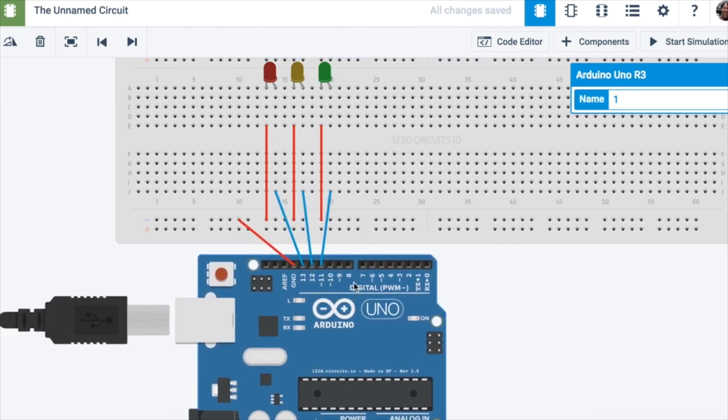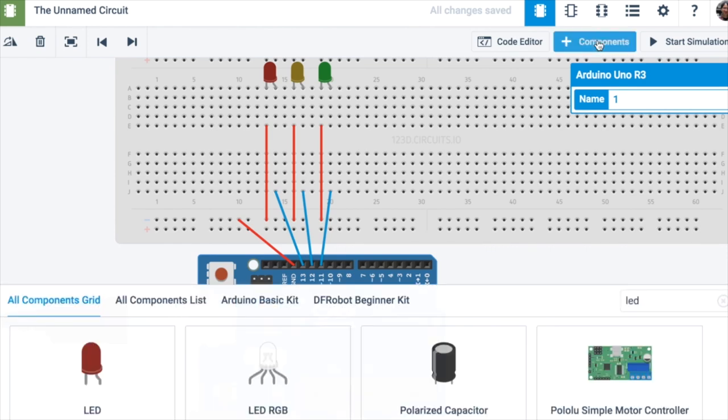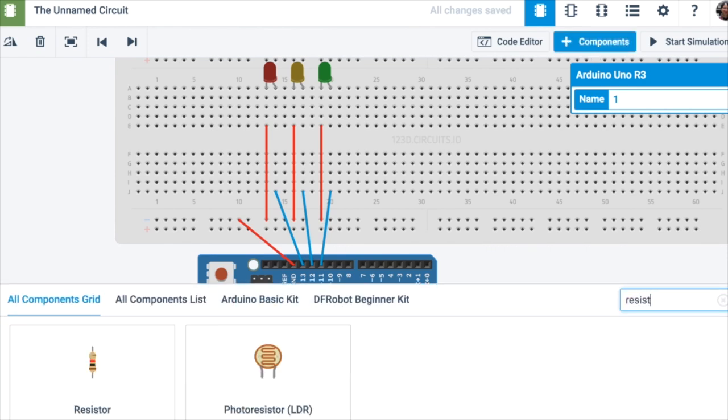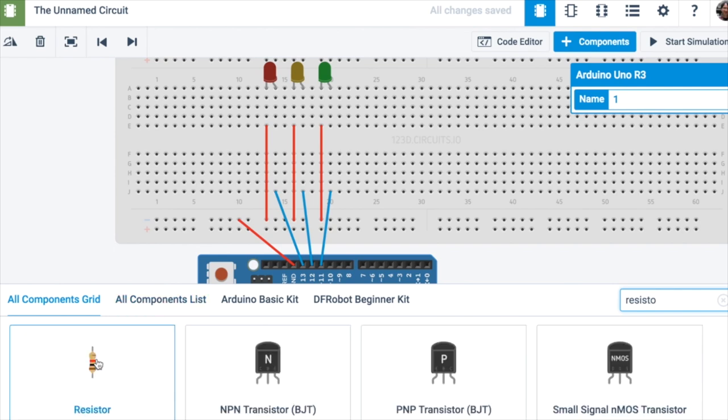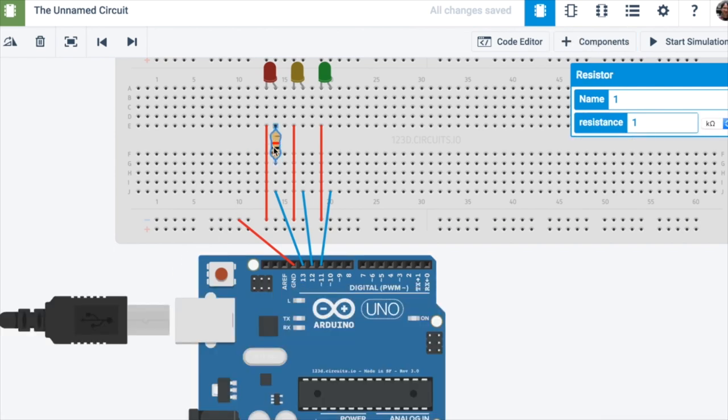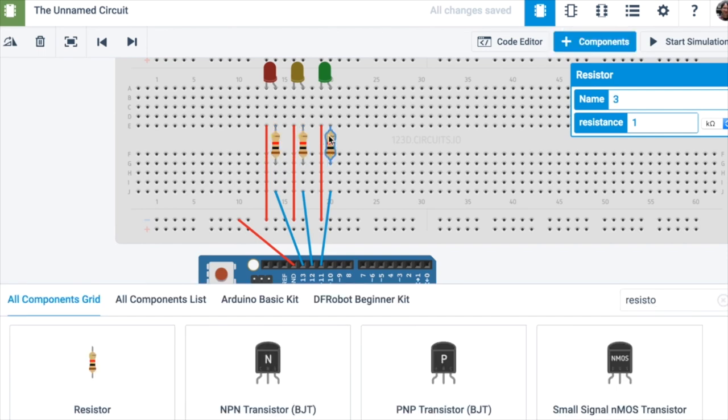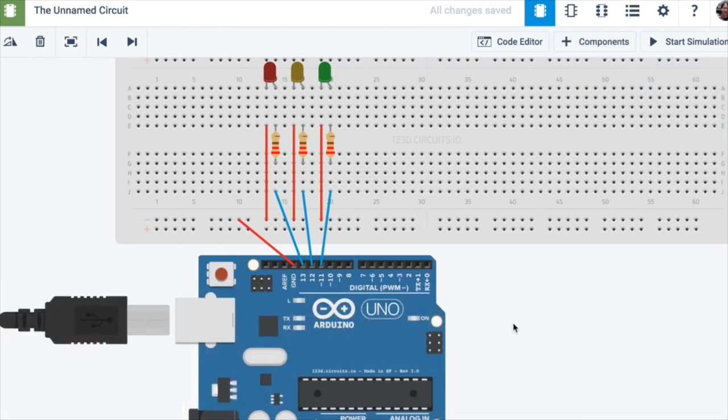What we need next is to add some resistors. So open up the components again, search for resistor, drag a resistor out here, and each resistor will have to be adjusted so that it has the correct resistance. We'll change the units to ohms, go to 220. Okay, so that's everything wired up that we need for our traffic light.